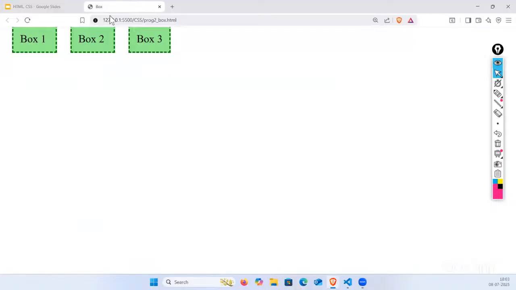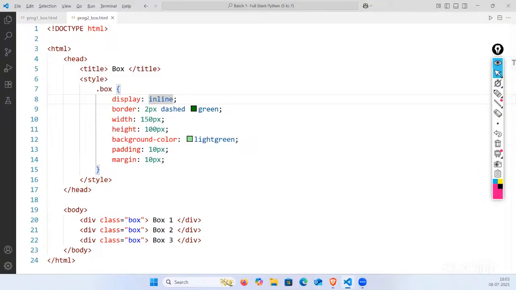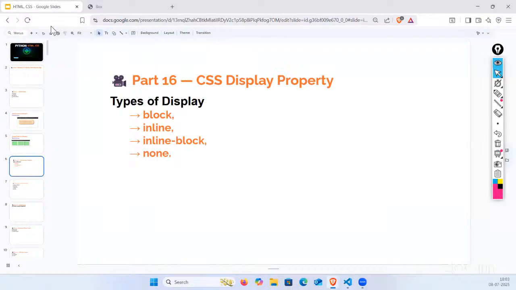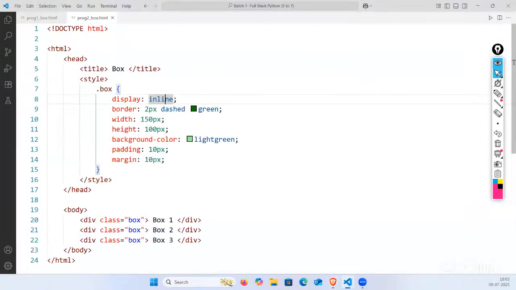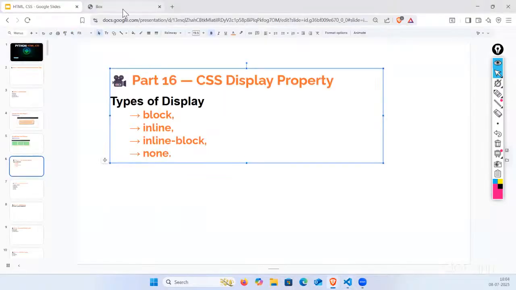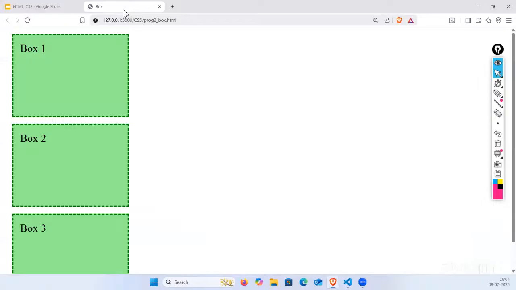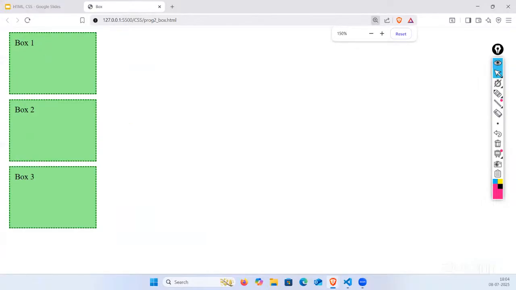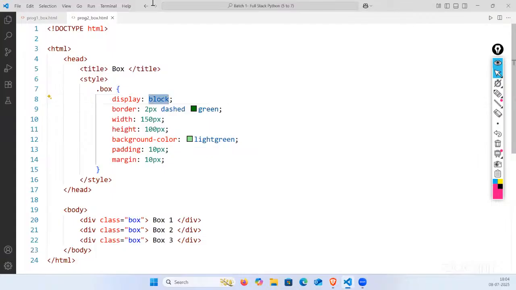See, your inline doesn't have a height or width. Okay, I'll come to this part. After that, let's use block. Instead of inline, let's use block here. And now let's see how it came, right? So only one piece of code I have changed. Instead of inline, we put inline block. Instead of inline block, we use block only. So this is your display and the display types, meaning how you want to arrange your content.